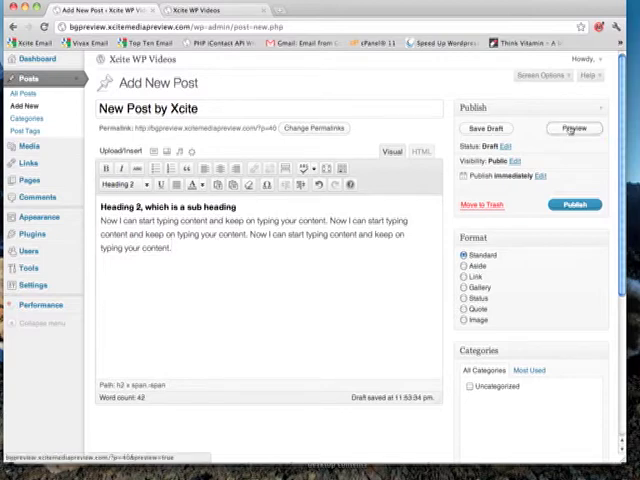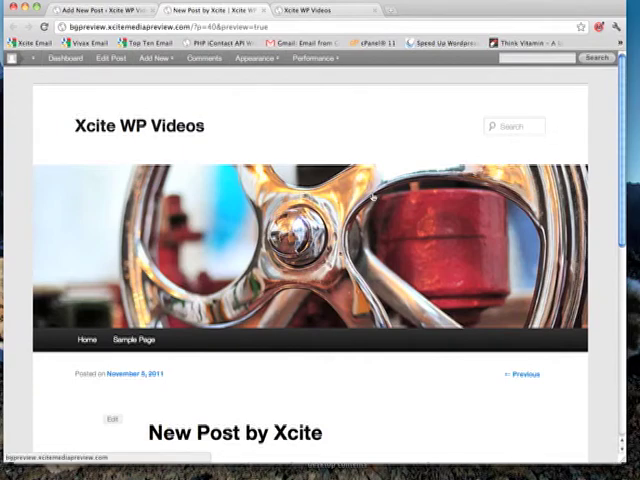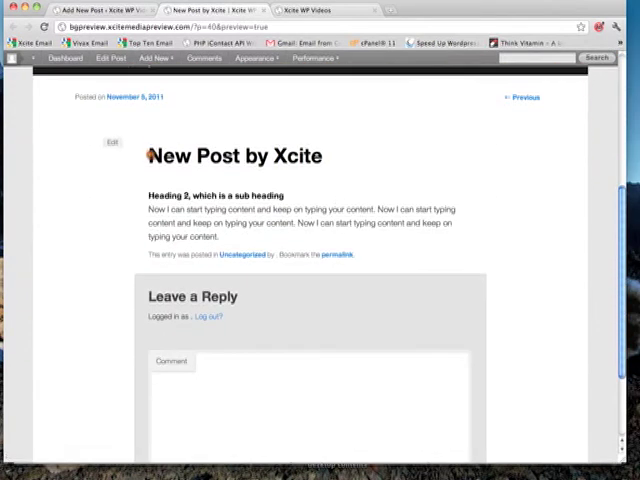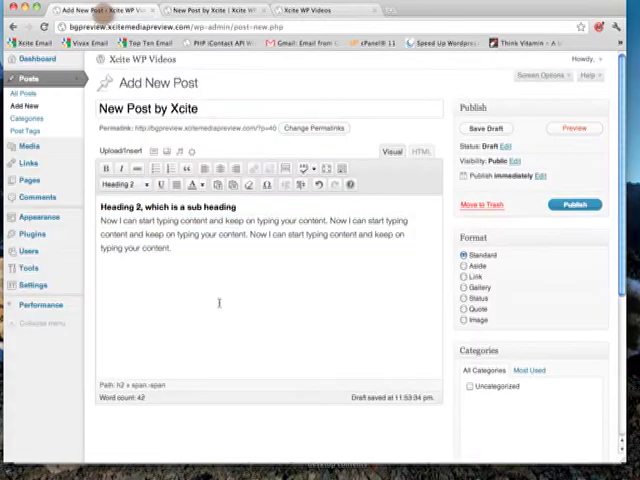So we can go and preview this now. This is just looking at it exactly like it's going to turn out when we're done. And here you see we have our title, our subheading that we made in the rich text editor content box, and our content. So this rich text editor has lots of formatting options.